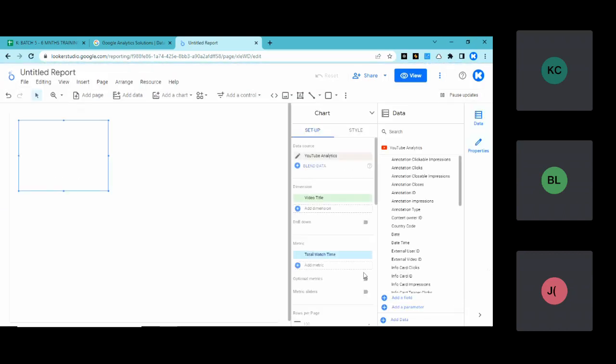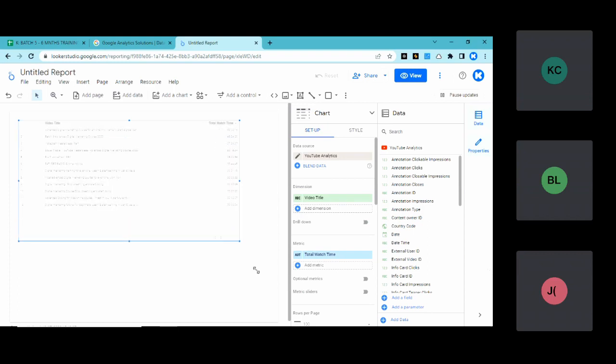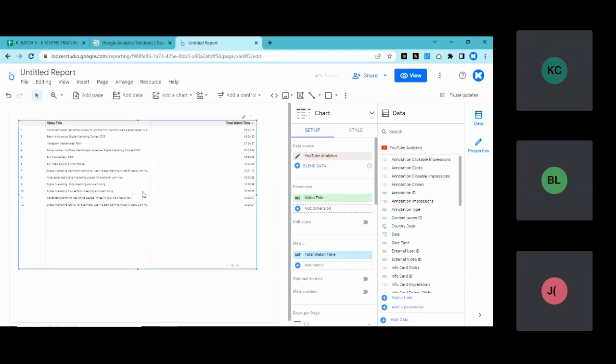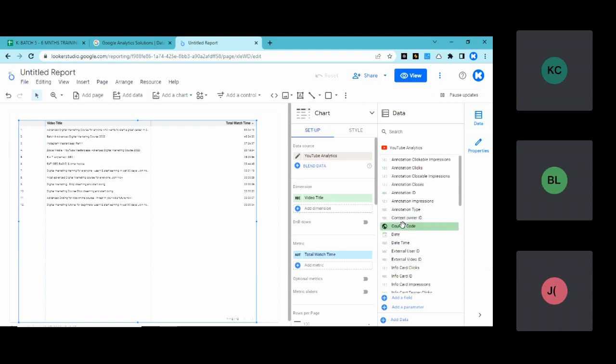There you go. My report is there. Can you see? Here I can see all these are the data points, right? Annotation, clickable impressions. I can add it to the data here. I can just drag and drop. Annotation clicks.